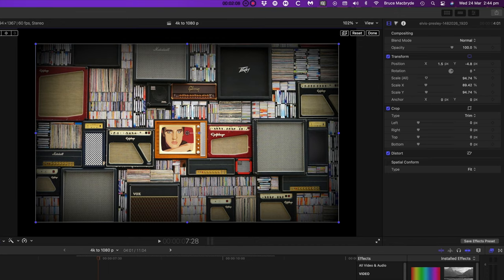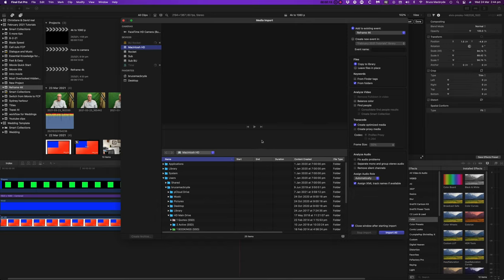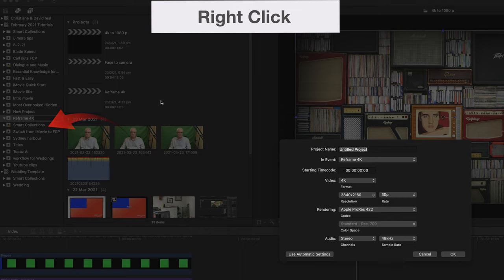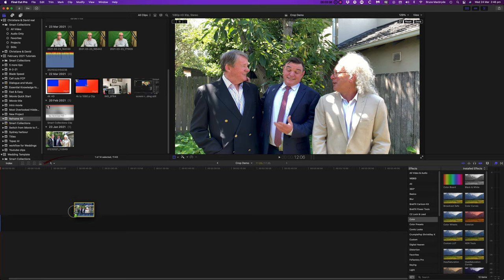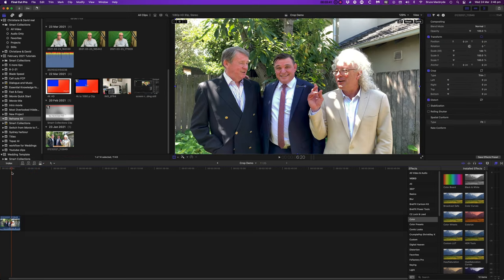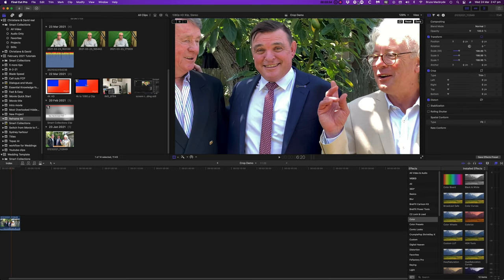So how do you set this up? It's simple. The first thing is to film your footage at 4K and then import it into Final Cut as per normal. Then create a new project. Set the format to 1080p. Make sure the resolution is set to 1920 by 1080 at the same frame rate as your camera filmed at. Now drag the 4K clip into the timeline and you can reframe at no more than 50%. There's no loss in quality. It's simple and as easy as that. Now let's look at some practical examples.